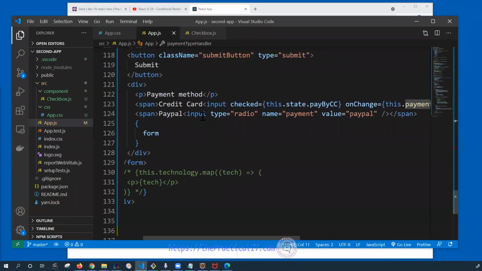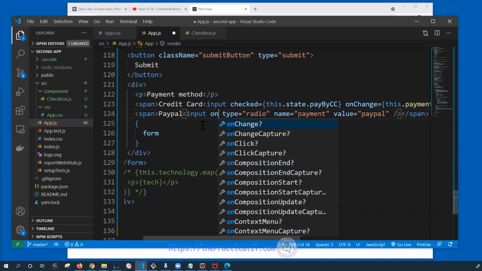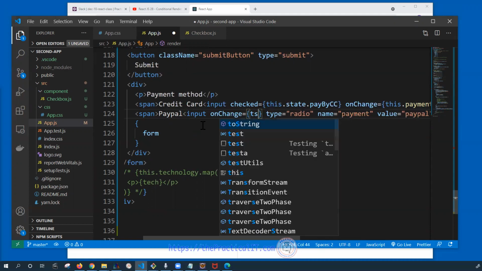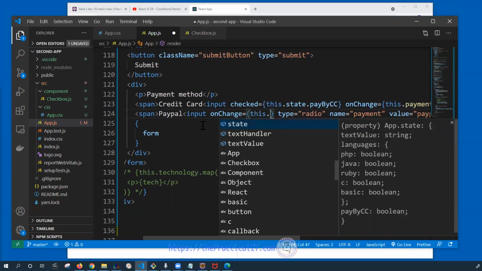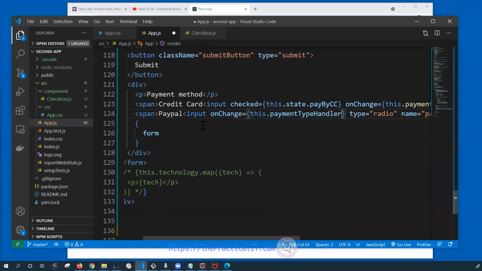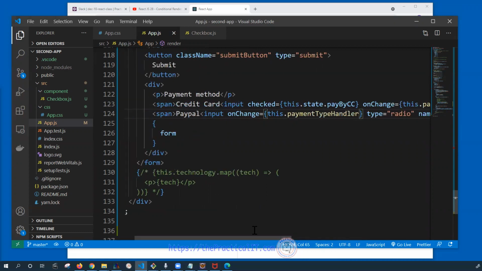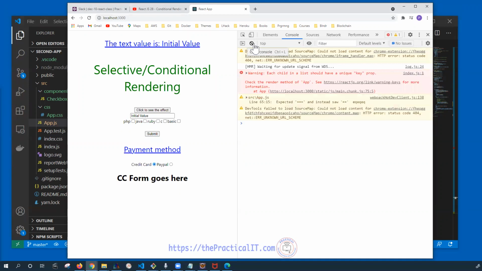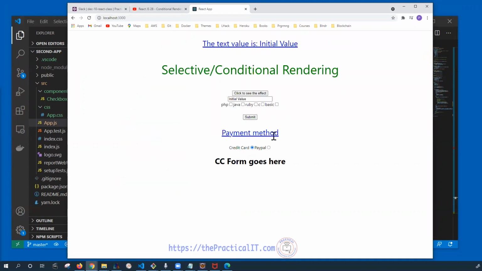Wow, that's why. All right, so we can handle onChange equals this.paymentTypeHandler. That was the issue. And now we are having it on both, so we don't have any problem. So if I reload it, we don't need this one. And if I come here, then it's going to say PayPal form goes here. And over here, it's going to say CC form goes here.